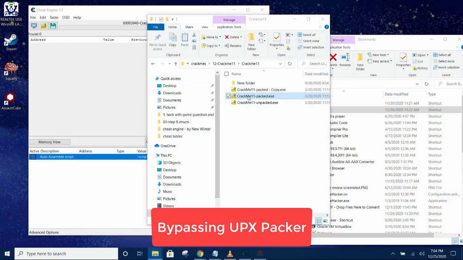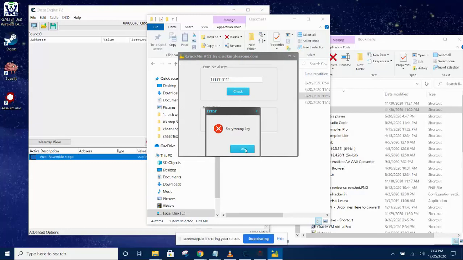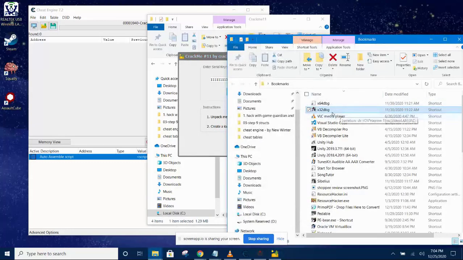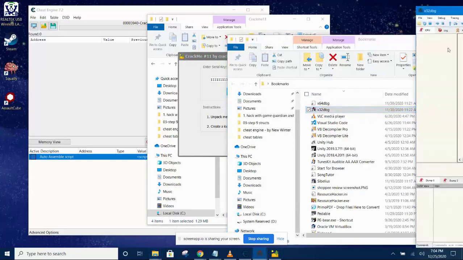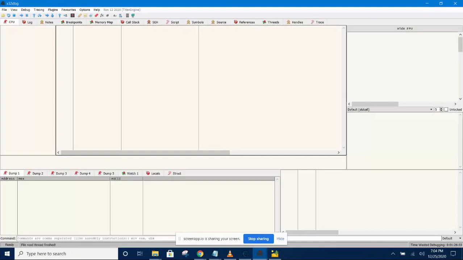So the first thing we do is we check CrackMe 11 and see how it runs. You see this is a text box to enter the serial key, and it says wrong serial key if you enter anything. And it's supposed to unpack this, but we are not going to unpack it. We are going to use XDBG to open it first to look for the correct places to patch.